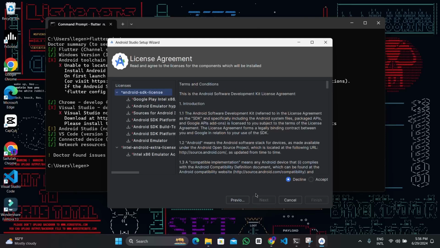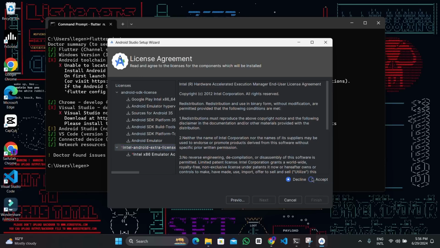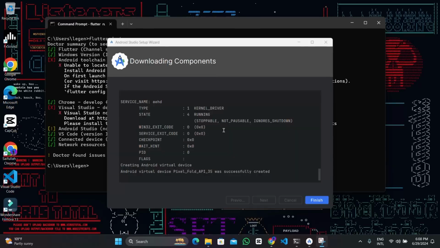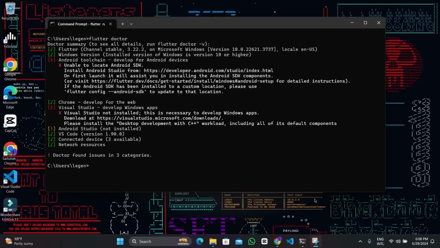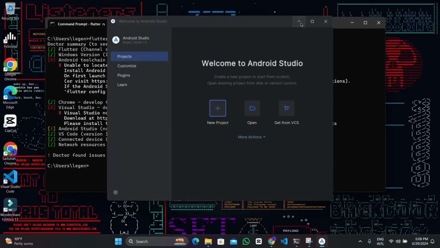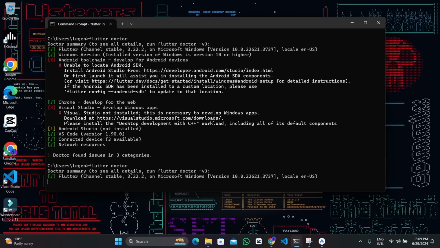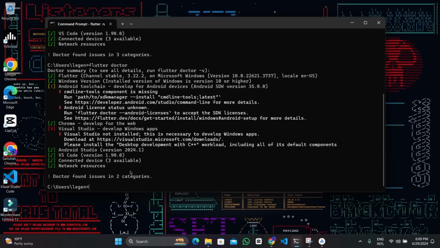Accept the licenses. We have these licenses, so accept these and tap on finish to start downloading the SDK components for Android Studio. Now our installation has been complete. Tap on finish and we have the Android Studio installed. Now if we run Flutter Doctor, you will see that Android Studio has been installed, and here you have it.